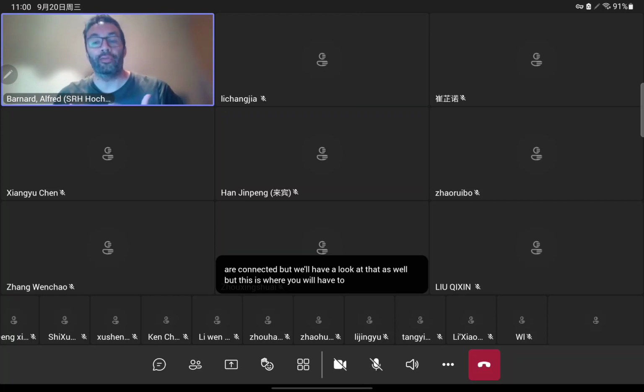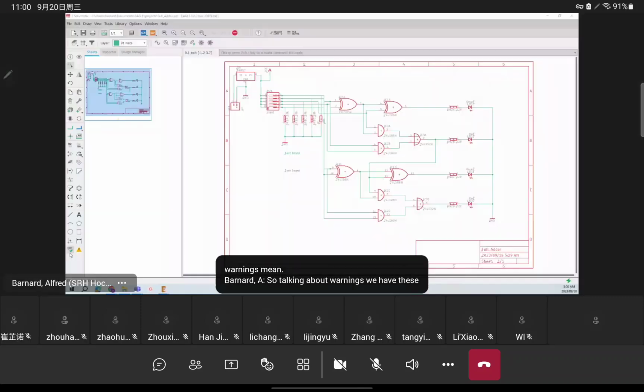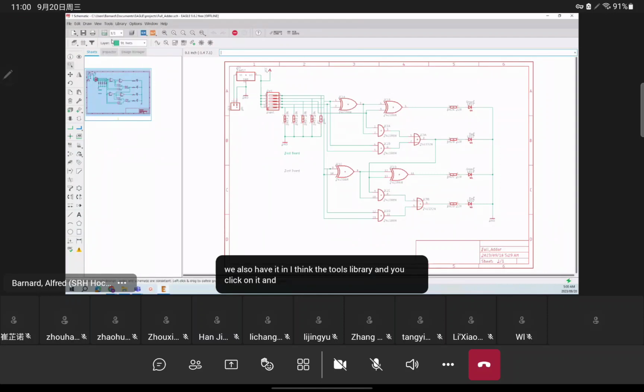But this is where you will have to be aware of your connection, because a lot of the times it will not tell you there is a problem, because it assumes you know what you're doing. It might give you a warning or something like that, but you have to understand what those warnings mean. So talking about warnings, we have this ERC, electrical rules check. We also have it in, I think, the tools library, and you click on it and it does an error check. Now we do not have an error here.